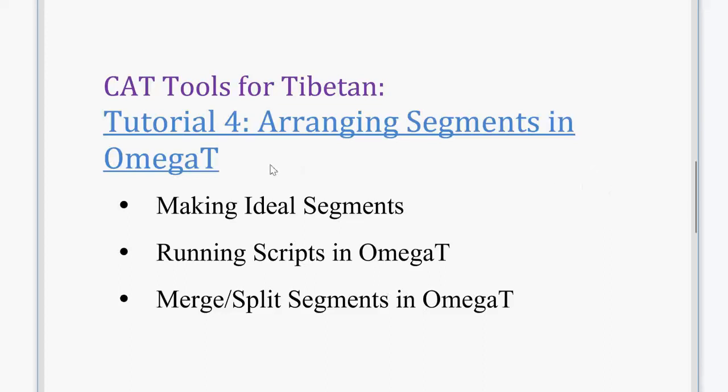This video is all about arranging segments in OmegaT. I'm going to discuss a little bit about how to make the ideal segment size, and then in OmegaT you need to run a special script in order to merge and split segments. So first I'll show you how to run scripts in general in OmegaT, and then I'll show you this specific script you'll need to merge and split segments.